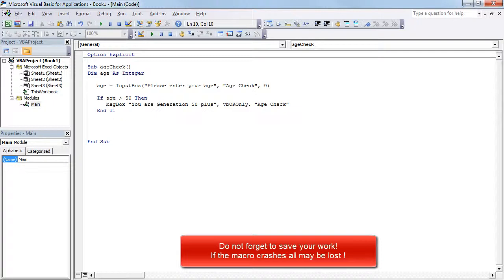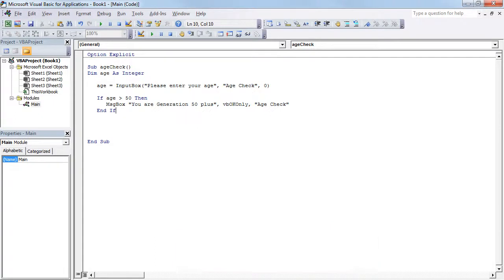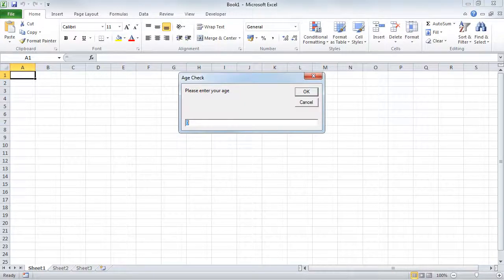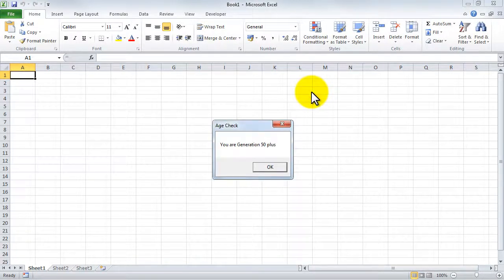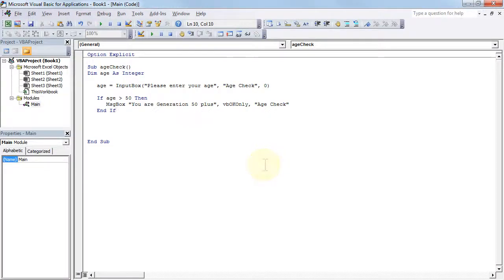Normally, it's a good idea to save the worksheet before starting a macro. The cursor is located inside the macro and therefore with F5 the code is run. So I press F5. We get the input box and I enter the age of, well, let's say 55 and click on OK. The condition is met and we get the message box. Clicking OK ends the macro.